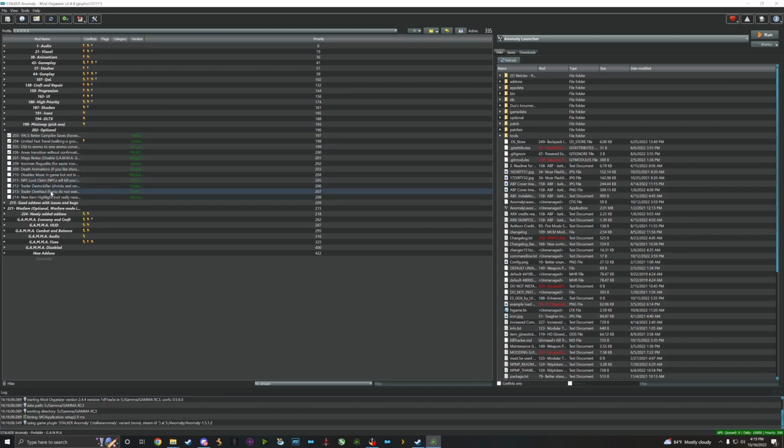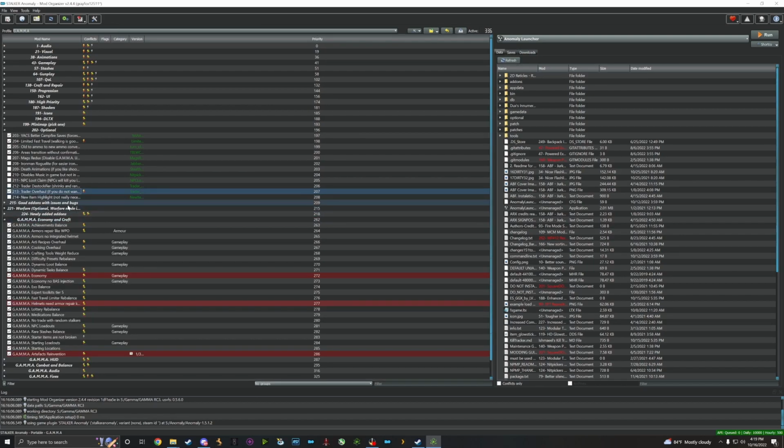Personally, I like using Trader Overhaul, but you have to be aware that there are specific steps for that. For Trader Overhaul, what I do is activate Trader Overhaul, but then you have to go down to here. And if you want to see how I did that, all you do is click on the mod, and it'll tell you what it overwrites, and you need to disable Gamma economy.